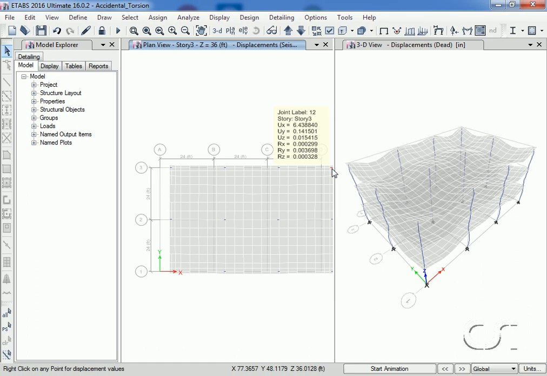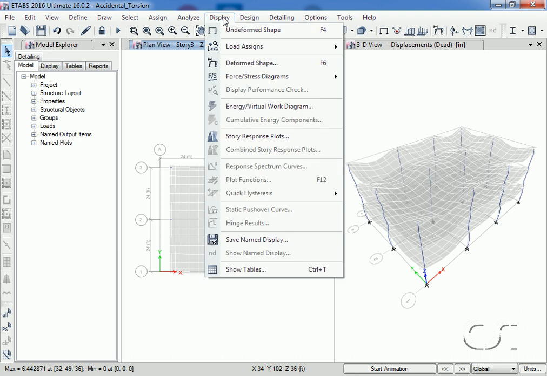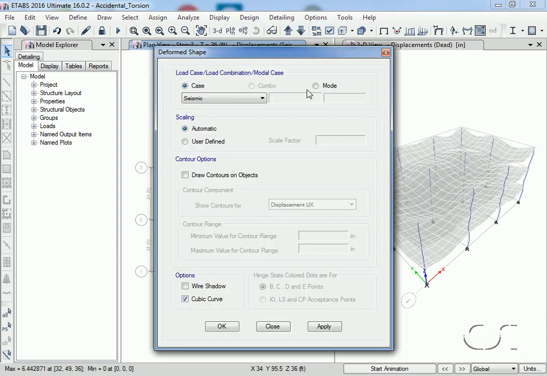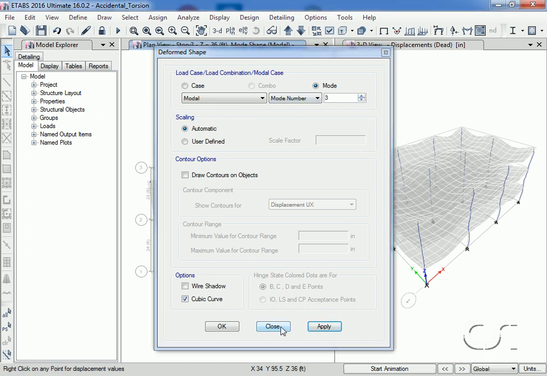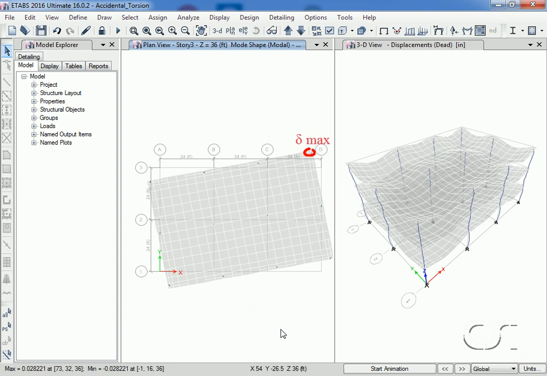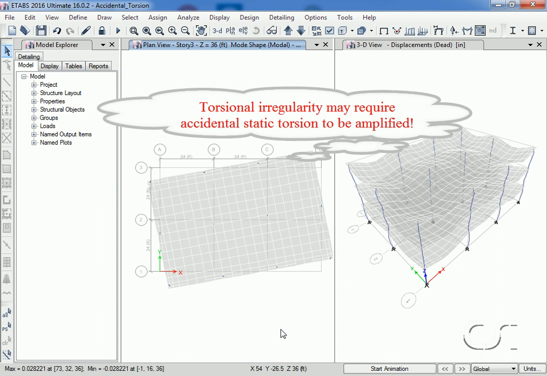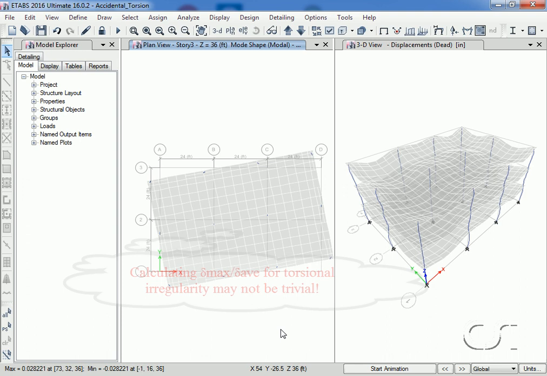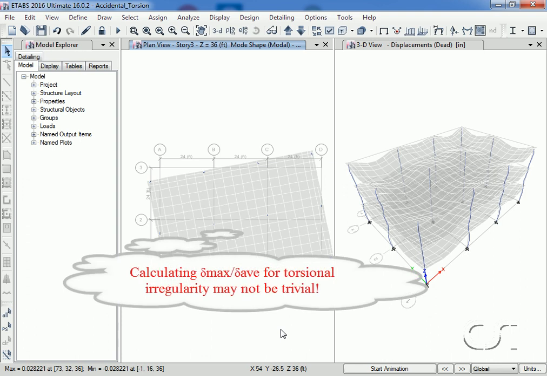However, this technique does not account for the amplification of accidental torsion that some codes require for torsional irregularity. The ASCE code, for instance, requires that the user look at the ratio of the maximum displacement over the average displacement, and if the ratio is greater than 1.2, the user must amplify the accidental torsion. However, this may take a significant amount of effort, as the displacement should be tallied at the modal level, and thus this may not be a trivial process.